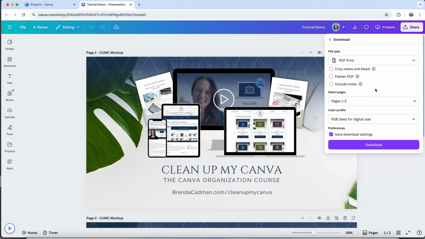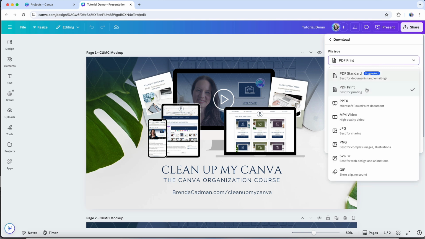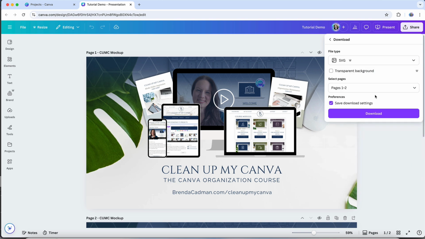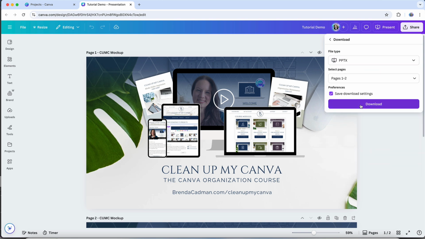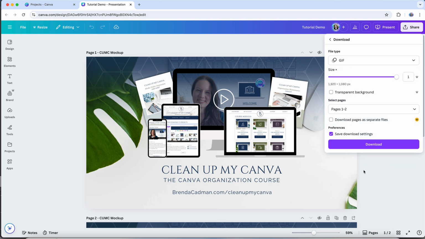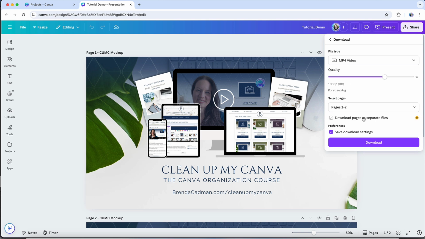Canva Pro users can also download designs as SVG files, which are vector-based and great for logos or illustrations that need to be scaled without losing quality. And if your design is a presentation, you'll see the option to download it as a PowerPoint file. For any animated or video content, you can download it as a GIF or MP4 video, depending on how you plan to use it.